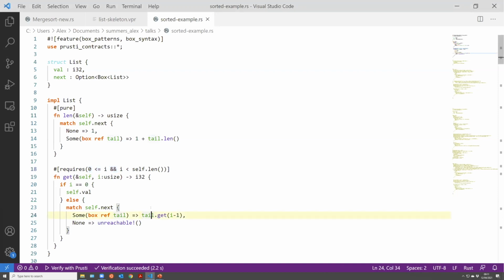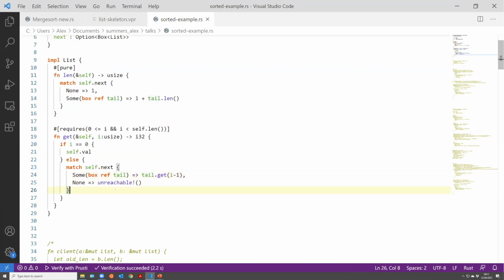Thanks, Alan. Okay, so now Pusty is happy with me too. Both the Rust compiler and the verifier are happy because under my precondition, it's able to prove that indeed my unreachable line is unreachable. So that's good.